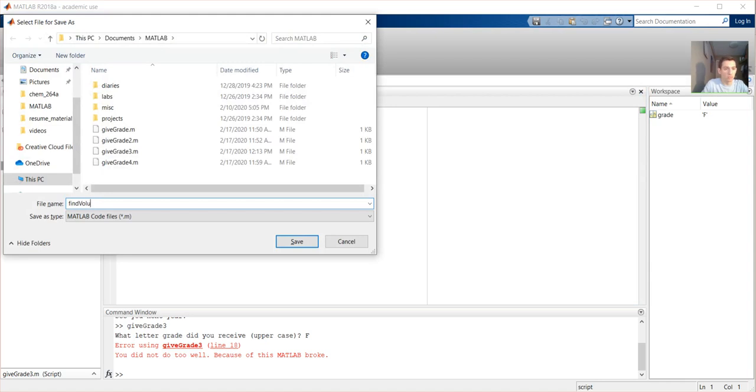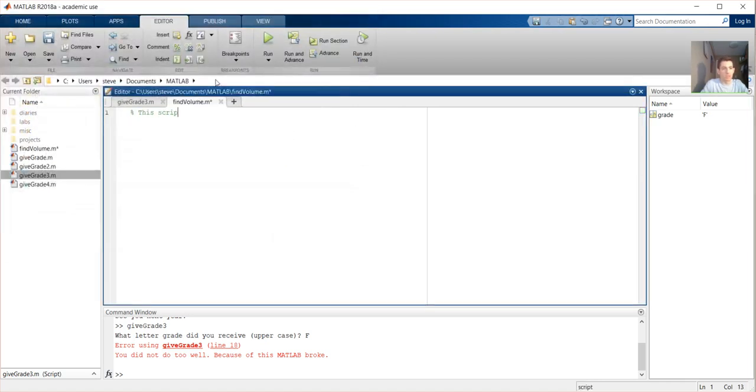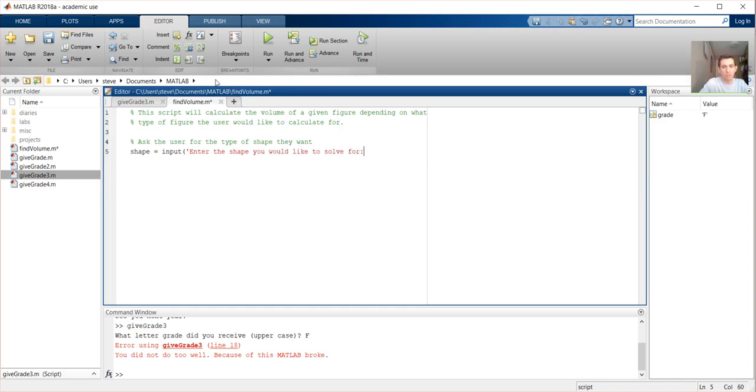We're just finding the volume of various shapes. We're going to call it find volume. The purpose will be: this script will calculate the volume of a given figure depending on what type of figure the user would like to calculate for. All right, first thing, ask the user for the type of shape they want. Here we're first going to ask the user, what type of shape do you want to calculate for? So we can say shape equals input, enter the shape you would like to solve for. And then we need our 's' because they're going to enter a string in this case. They're going to say sphere, cylinder, etc.